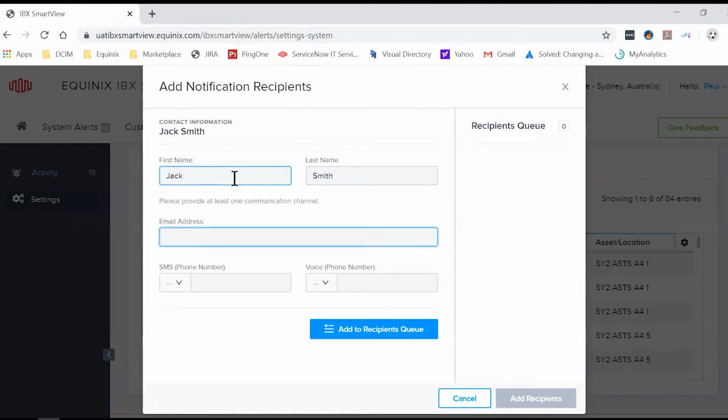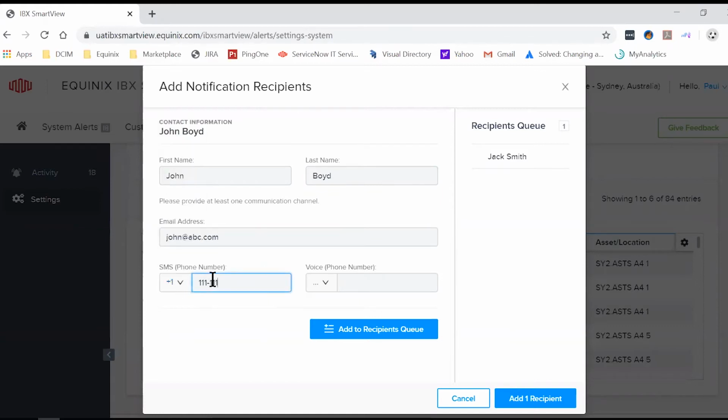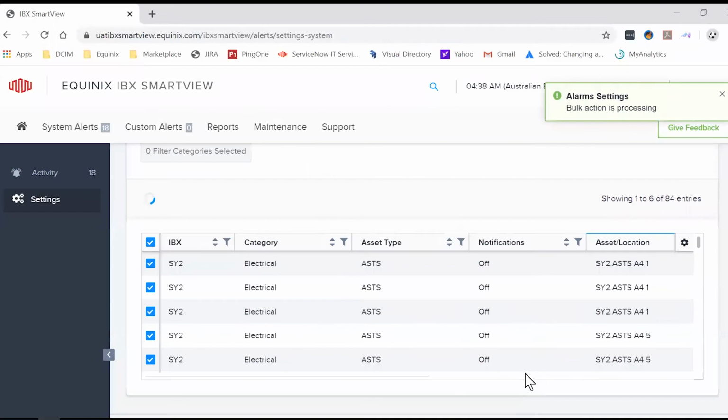For this recipient, I'm going to set this recipient up to receive an email. And I have multiple recipients I want to add. So you can use the Add to Recipients queue button, and it adds that particular recipient to the queue. I have not completed my workflow yet. I still have additional recipients to add. And for this recipient, I'm going to also add SMS and voice notification. I'll go ahead and add this recipient to the queue. You can add multiple recipients here, but I'm going to add two for this particular demonstration. And here I'll go ahead and add my two recipients.